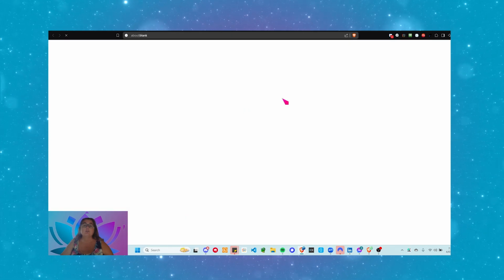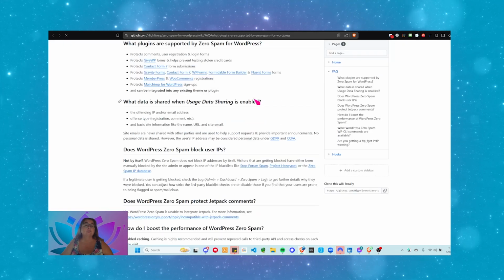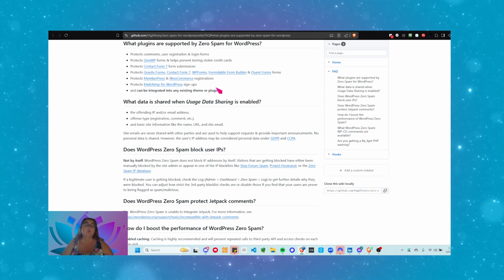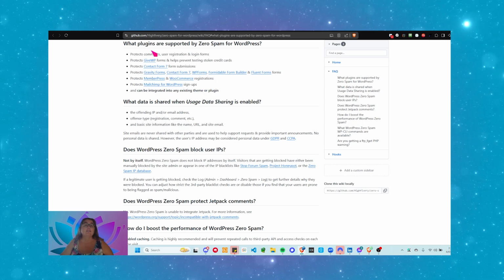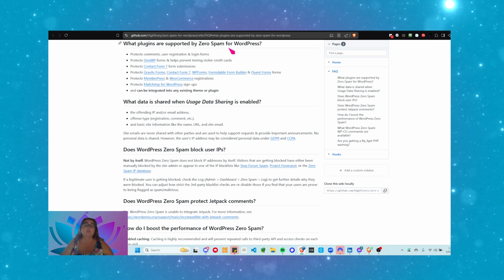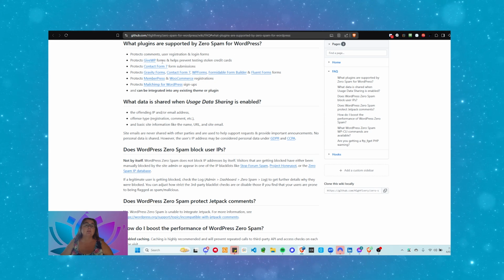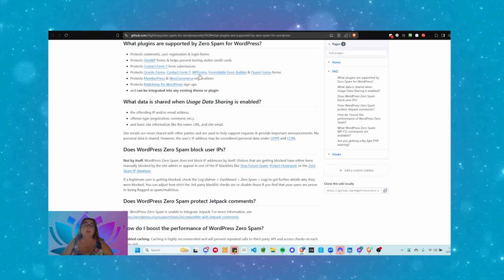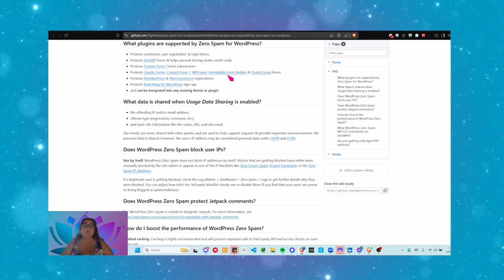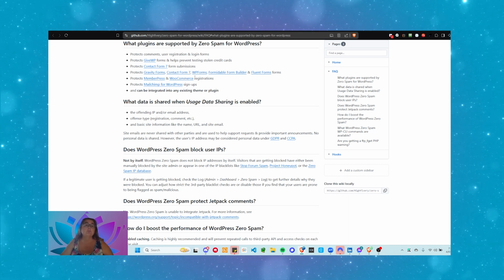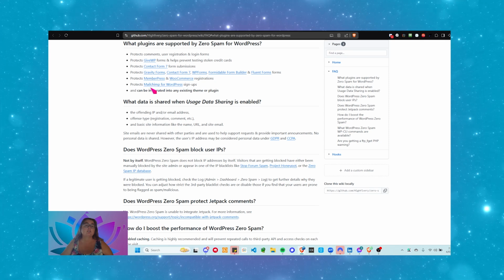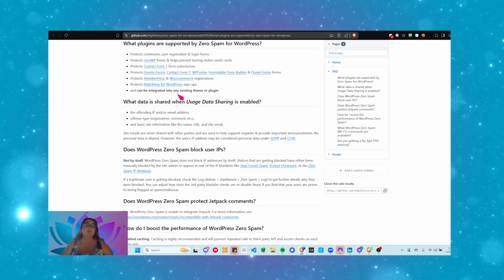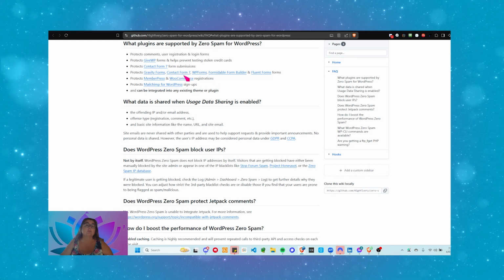Let's go and have a look at the supported plugins. So that takes us out to a new page for Zero Spam, and it says what plugins are supported by Zero Spam. We've got Give, WP Forms, Contact Form 7, Gravity Forms, Formidable Form Builder, Fluent Forms, MemberPress, WooCommerce registrations, MailChimp for WordPress. So these are the extra plugins that it will support.